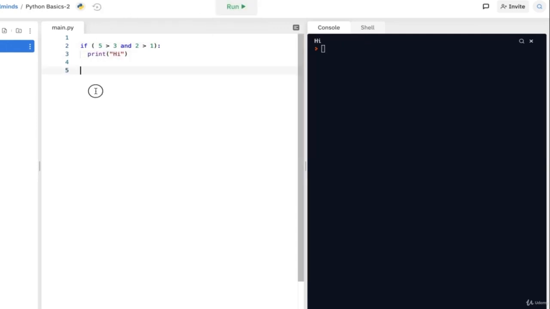So let's do if (5 < 3 and 2 > 1): print("high"), then nothing will happen. However, you can also use an or condition instead of an and condition. An or condition basically says that only one of the two conditions must be true for the code to execute.